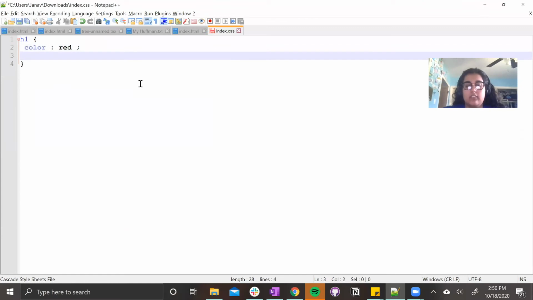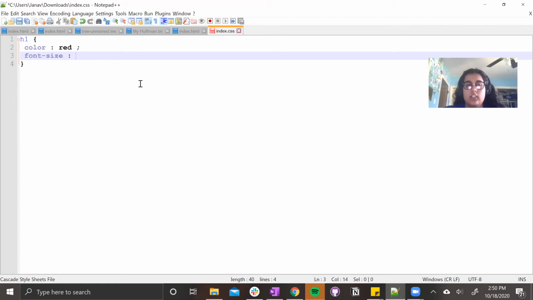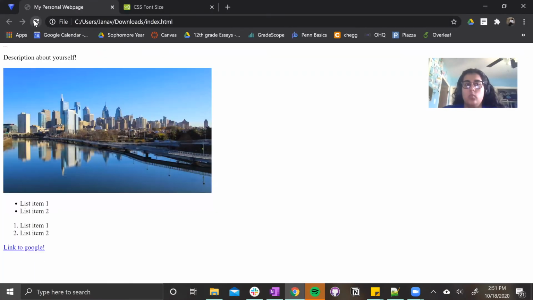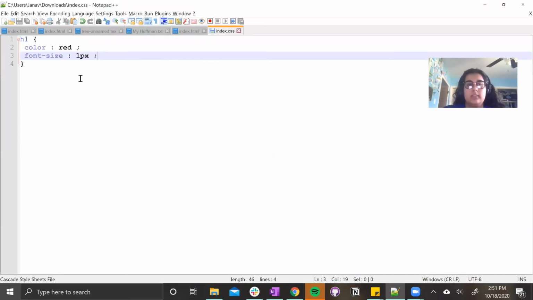Okay, so we say font size. It also gives you fillers. So I say font size, colon, maybe 1 pixel. I don't know. Let's see what happens when I type in 1px. Save the file, go back. Whoa, that's really tiny. You guys can barely even see that. I can barely see that. No. Let's try making it a little bit bigger.